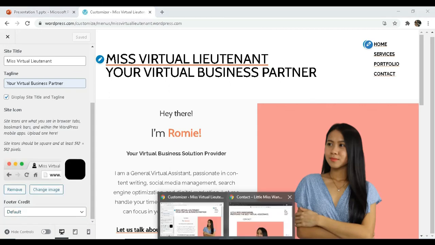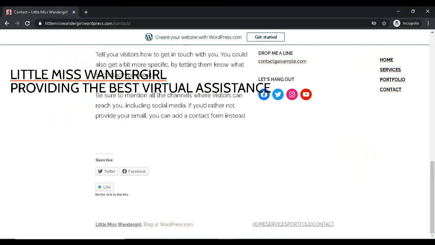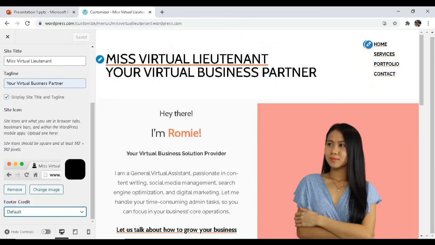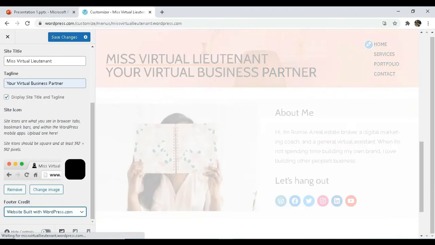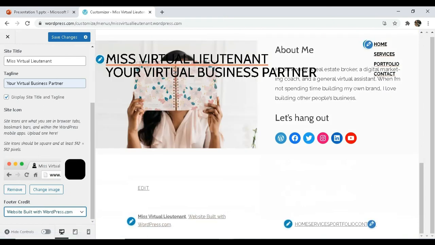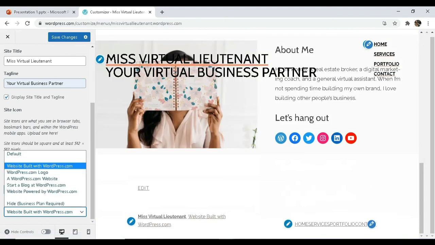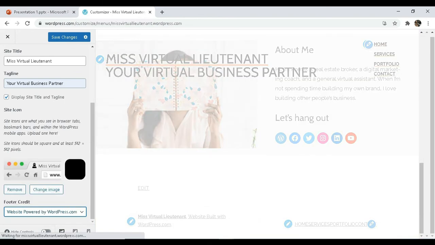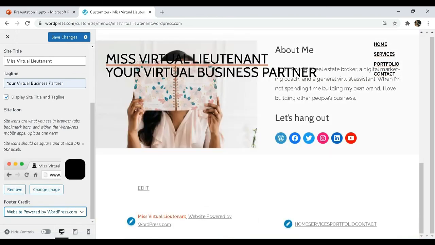So the default looks like this one. Or you can choose another one like website built at blah blah blah. So it's going to be like this. Or if you want to hide it, this is for the business plan, website powered by WordPress. So you can also choose this one. I think I like this one better. So I'm going to click on Save Changes.